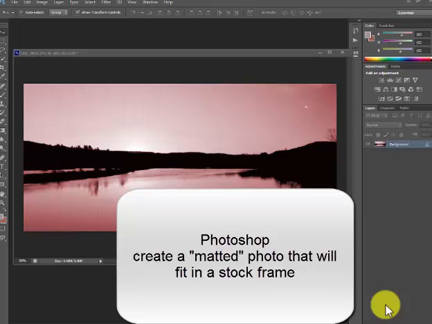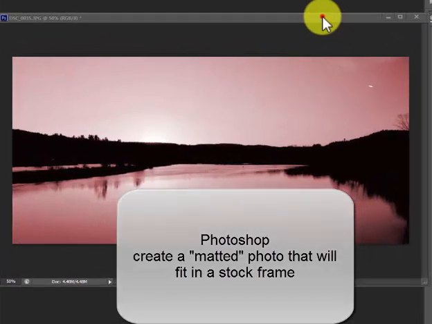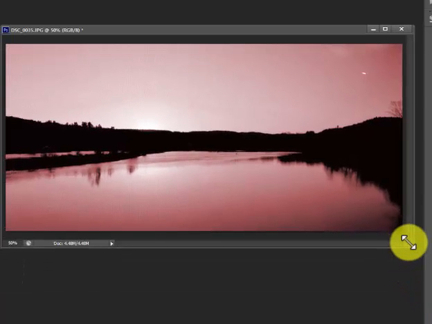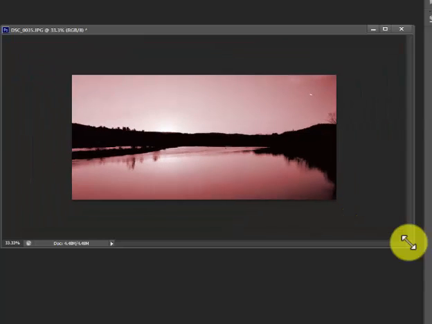I'm here to talk about creating a frame photo. You've got this photo, let's say you really like it, you want to frame it. The unfortunate thing is you can't buy a stock frame. I'm trying to show you a way of doing something economically to fit into a standard, let's say 8 by 10 frame. I'm just going to shrink this down just a little bit.